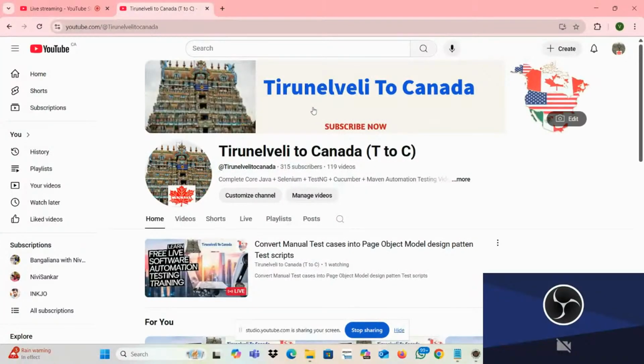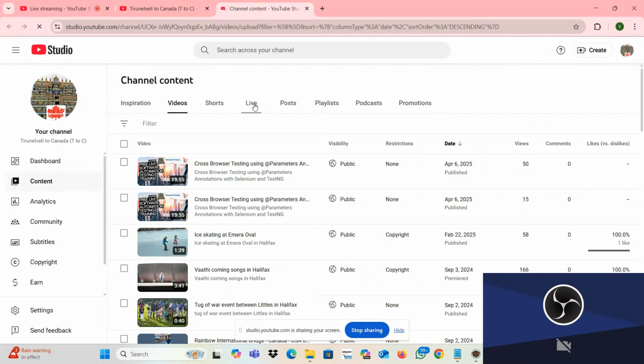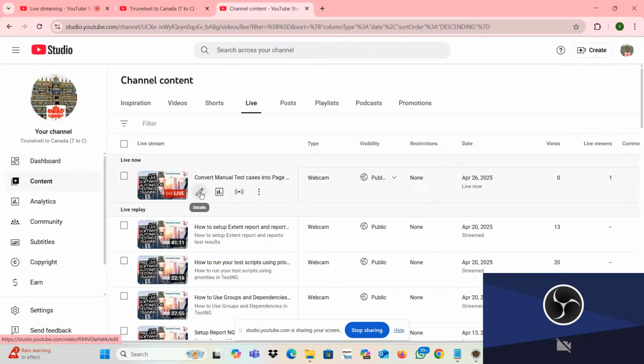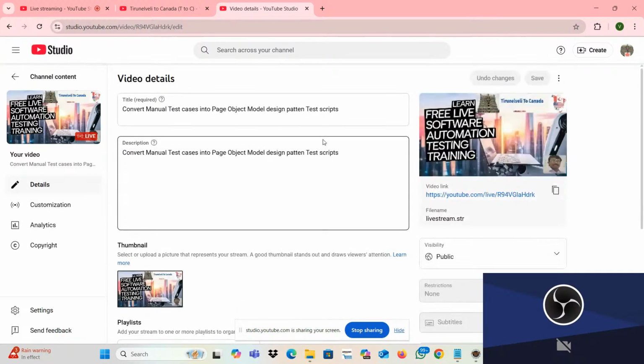Yeah. So today's topic is we are going to cover how to convert the manual test cases into the page object model design pattern. Okay, design pattern. The spelling is wrong, maybe I will change it. I'll change the title name. Sorry, for the pattern.